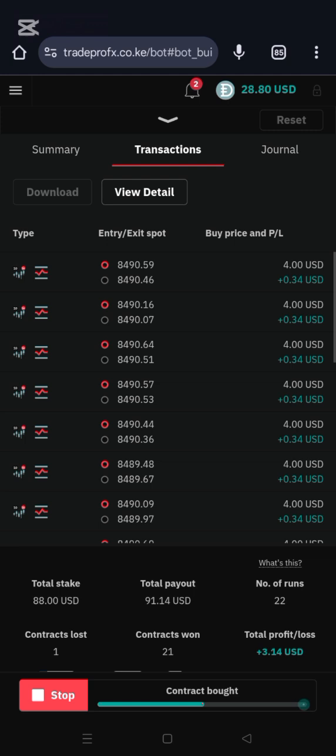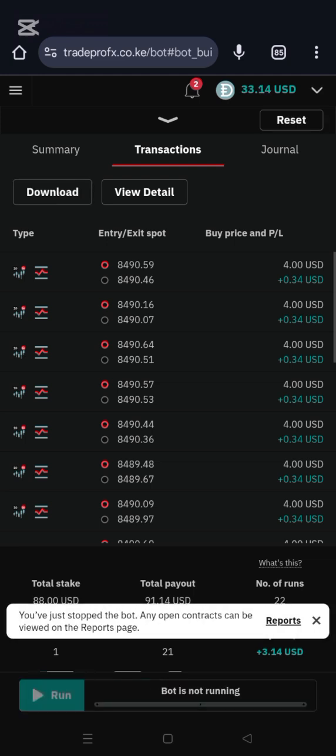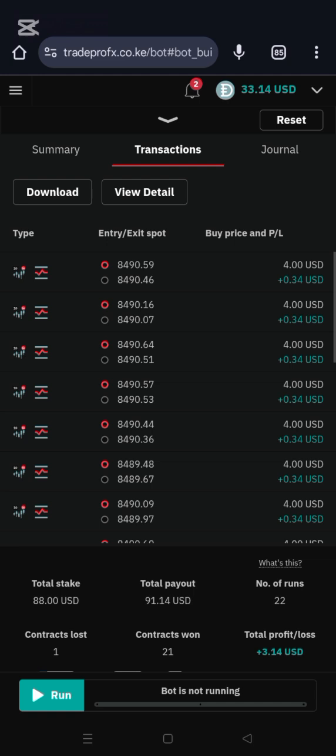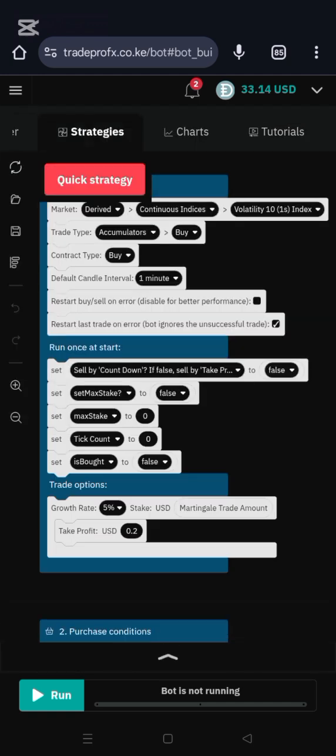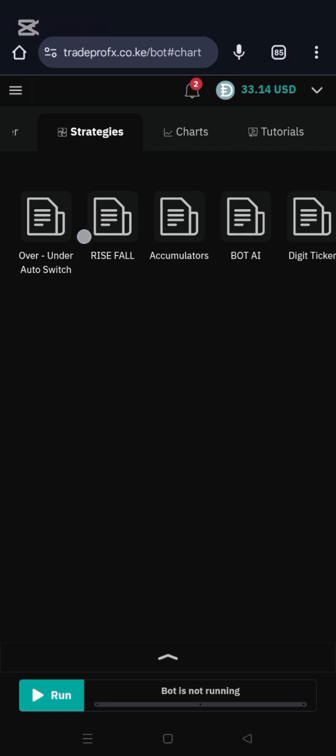That's how you can do it. Then check the stats. So the target I've told you is 4 USD currently. So I'm also looking at the stats on my back end, then I'm running the bot.